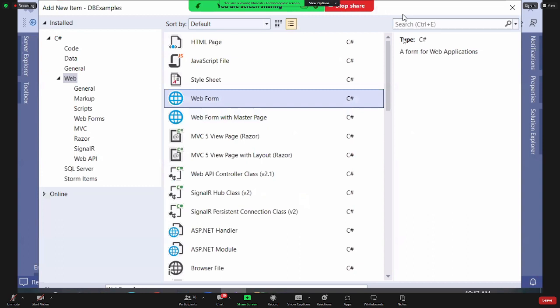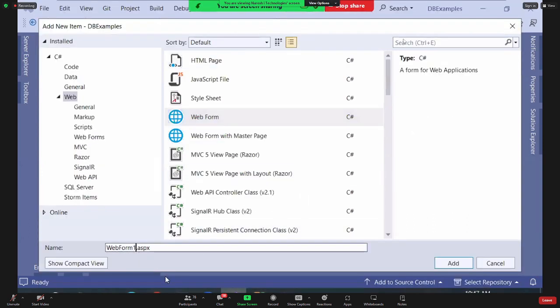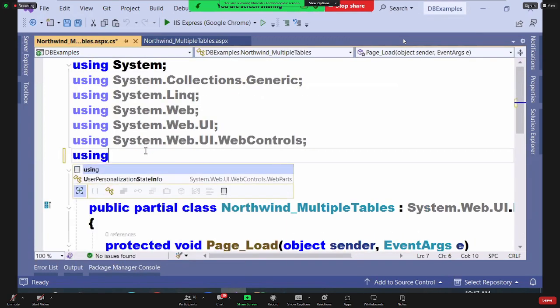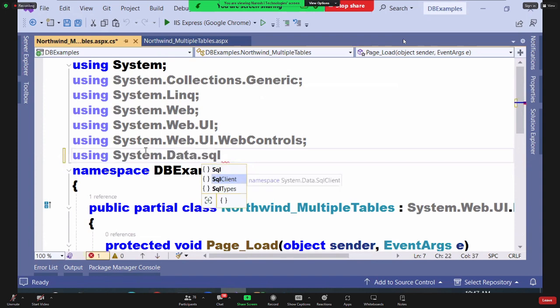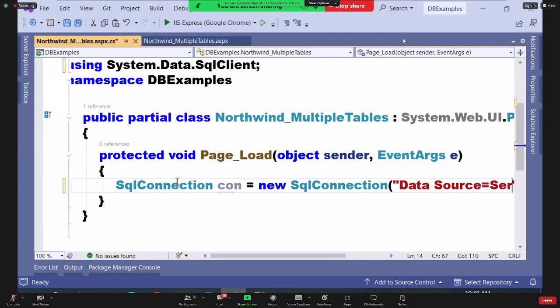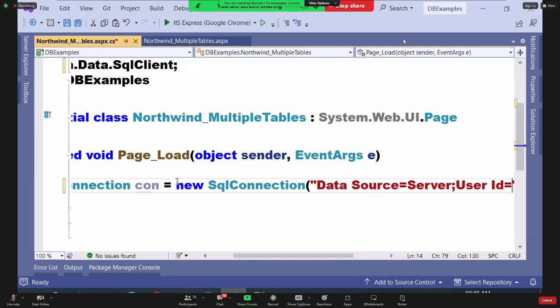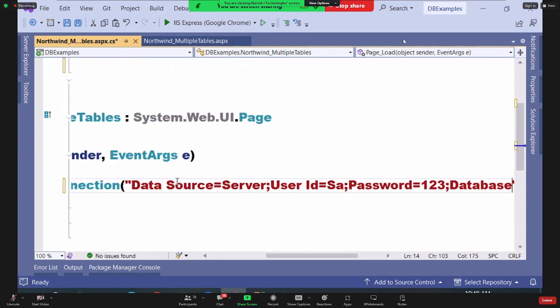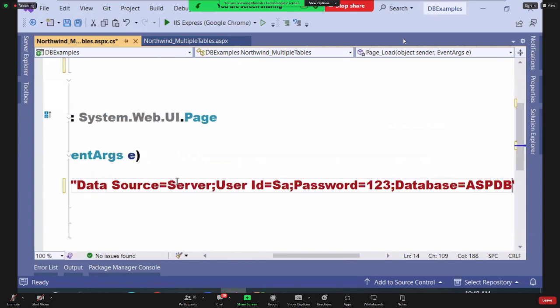Look, guys, I'm adding a new web form, Northwind underscore multiple tables. Let me take a look at the code. Using... Data source is equal to server, user ID SC, password 123, database ASPDB.